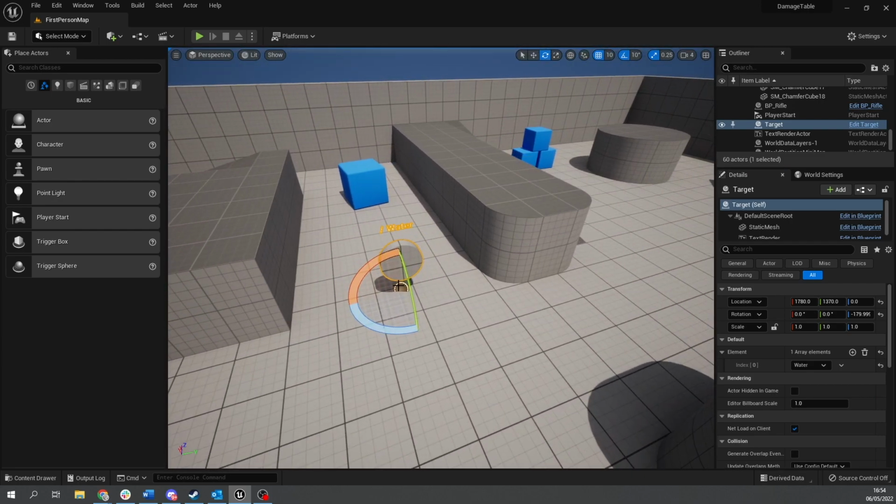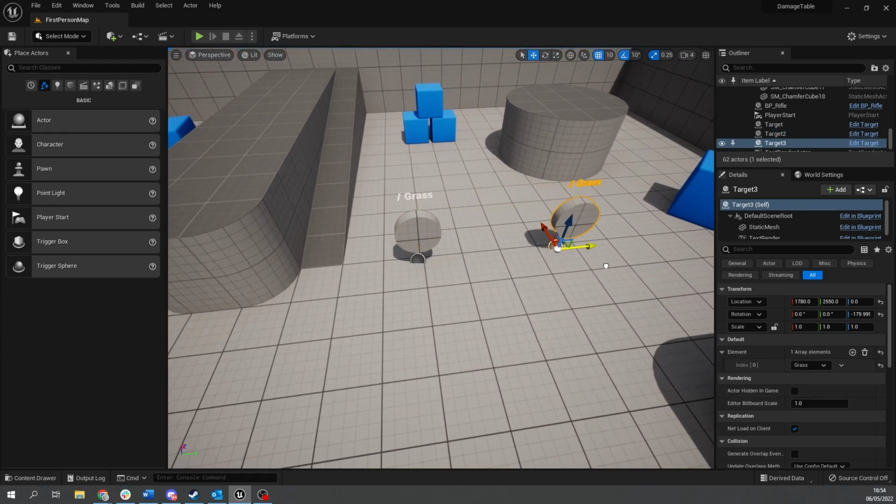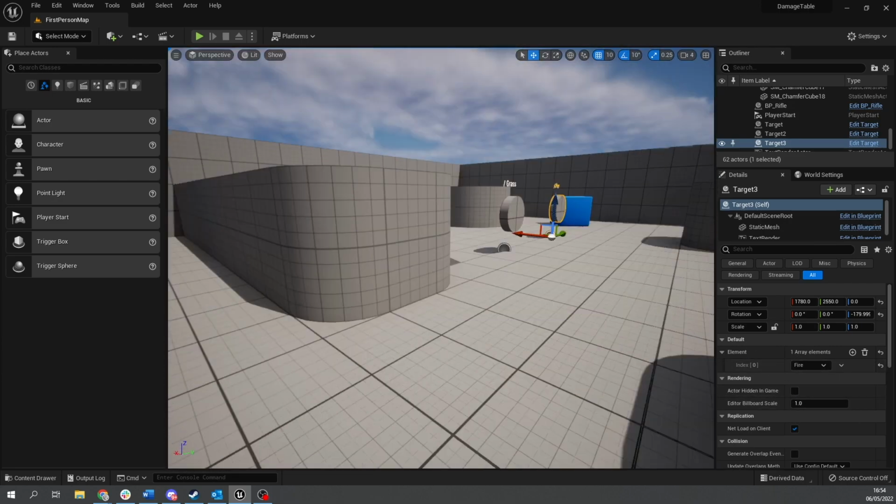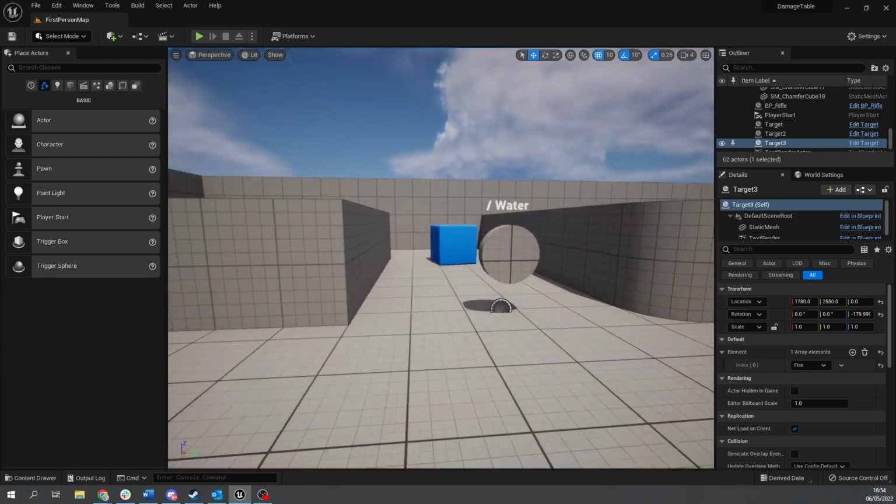And we're going to make a couple more. Let's drag out this one. And this one could be grass, and this one can be fire. Okay, so now we've got those set up.